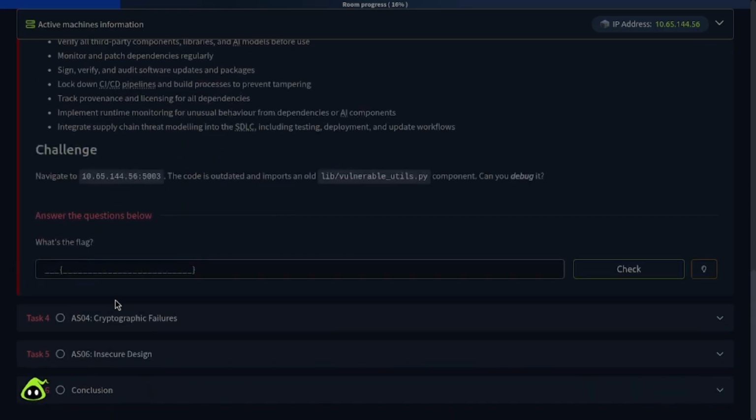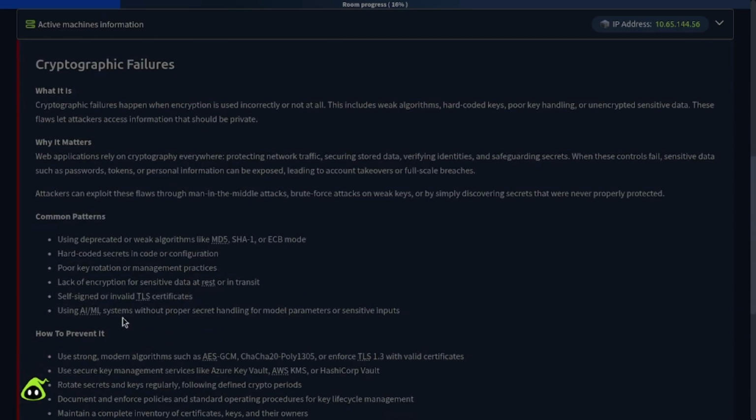I'm going to give a view of task 4 as well. It is cryptographic failures. Cryptographic failures happen generally when encryption is used incorrectly, or generally not at all. Basically, encryption is used to keep the data of the user secure.